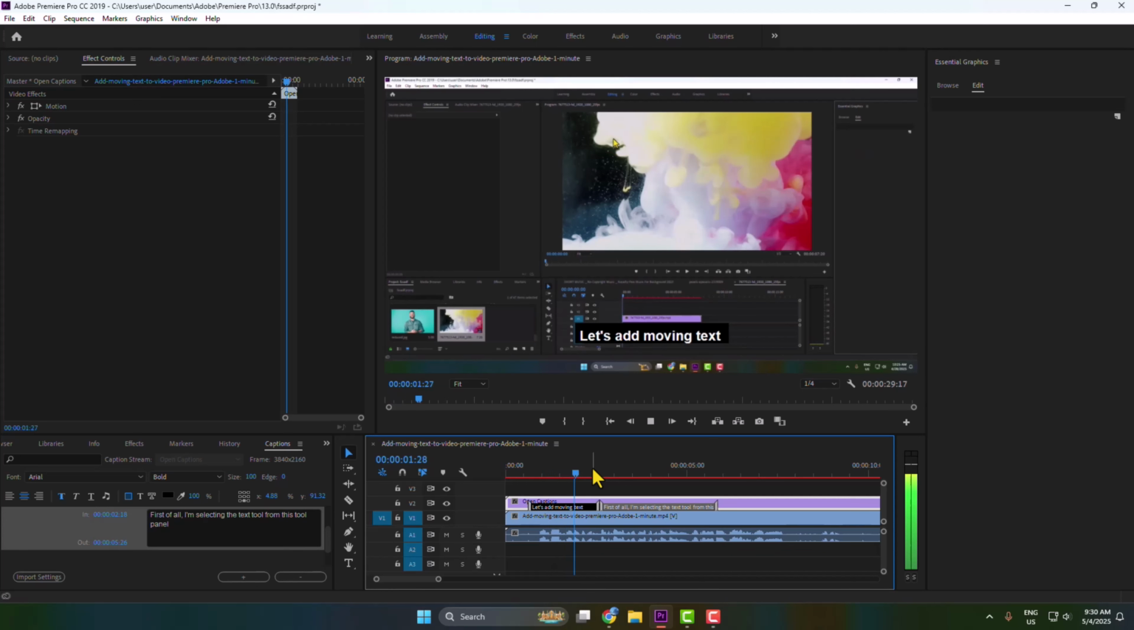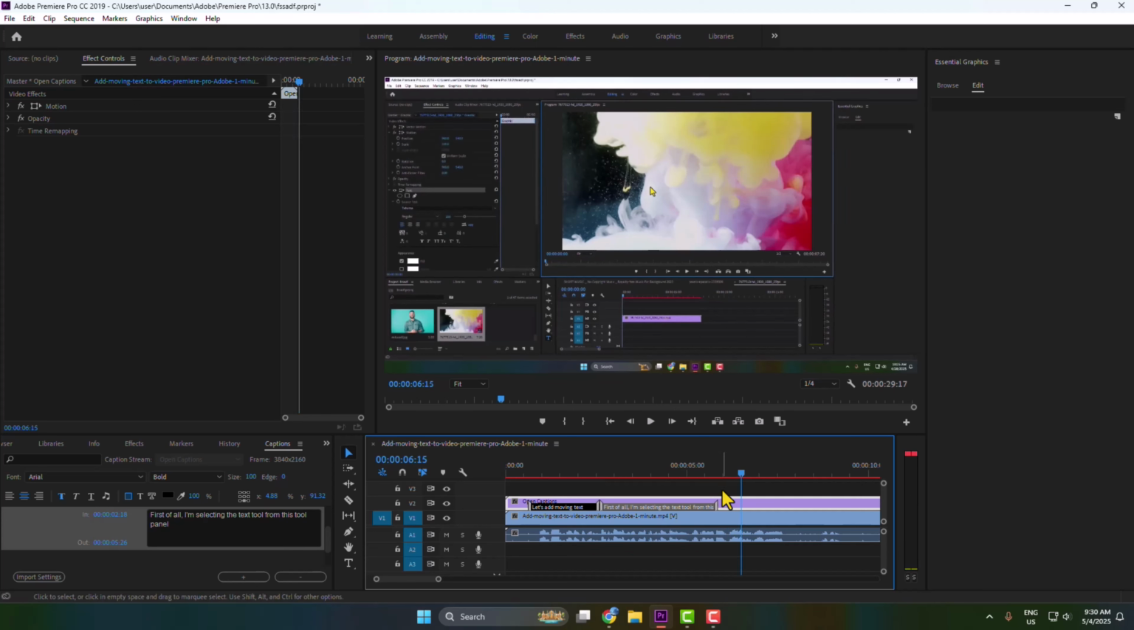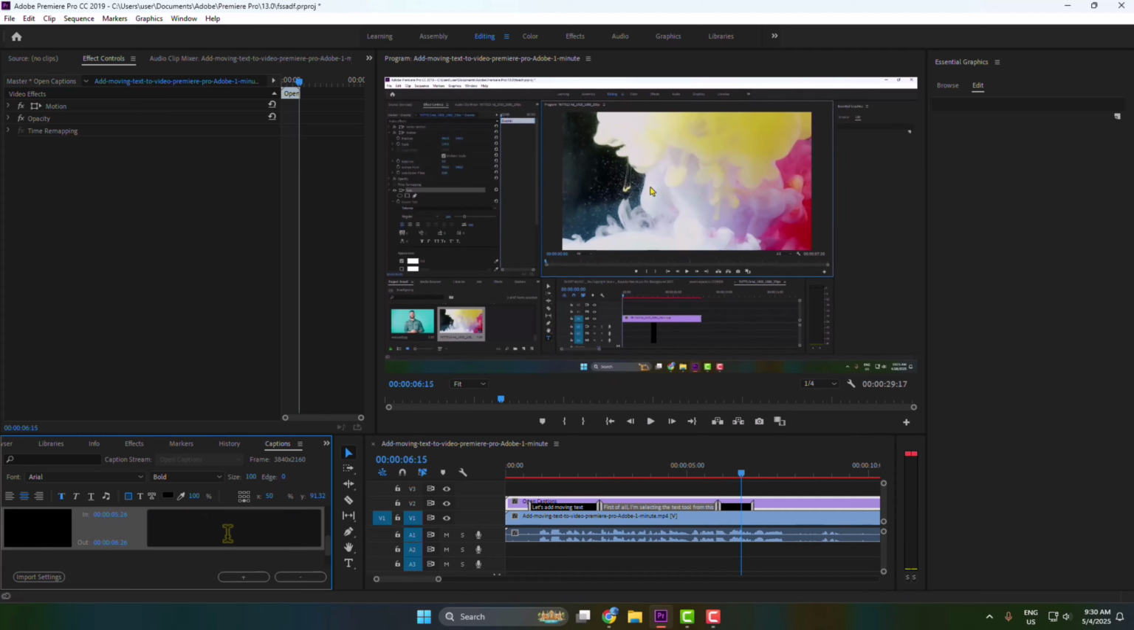Let's add moving text. First of all, I'm selecting the text tool from this tool panel, and now to add another caption, just click on this plus icon and write here your text and adjust your caption length. That's it.